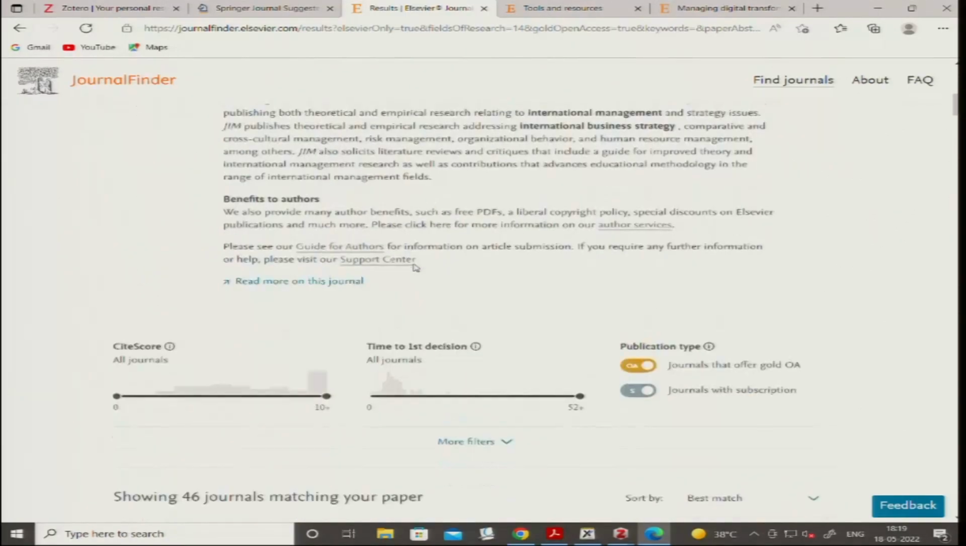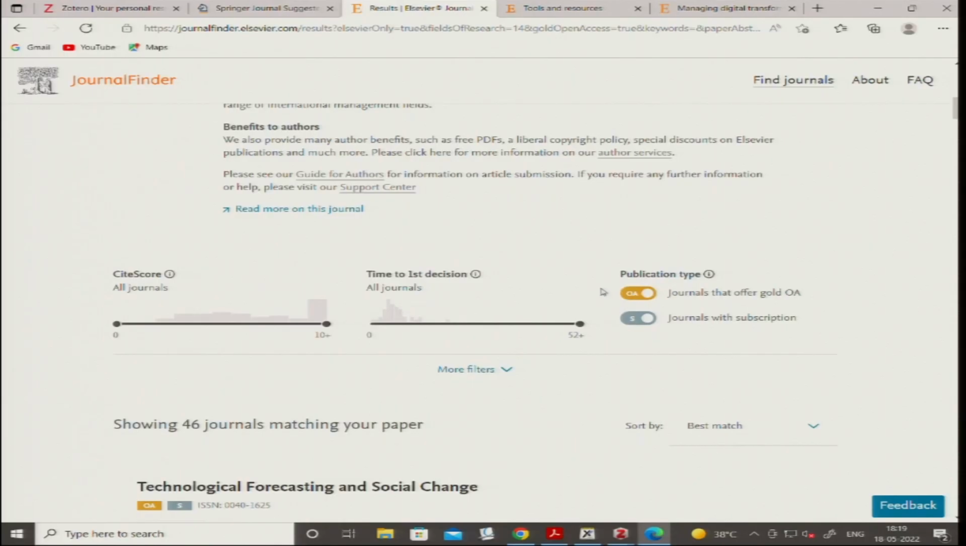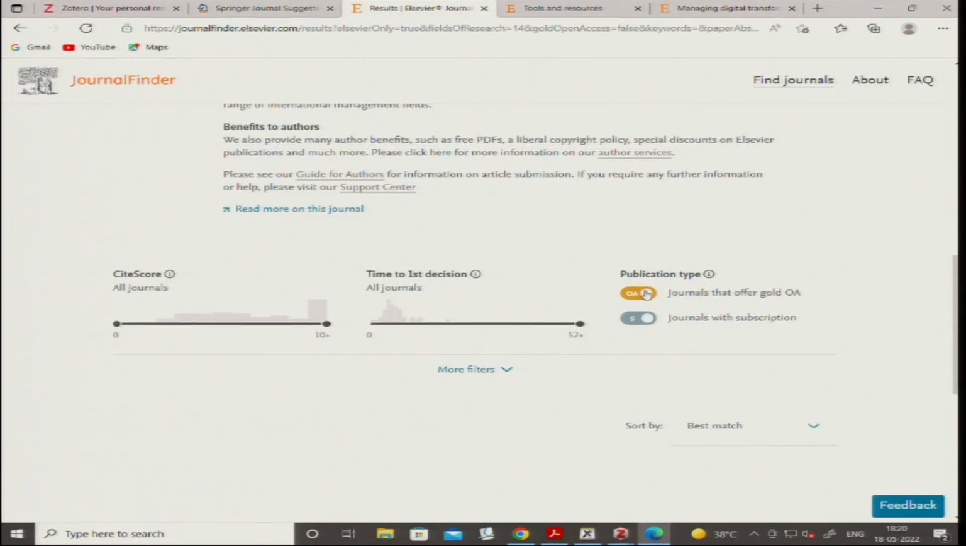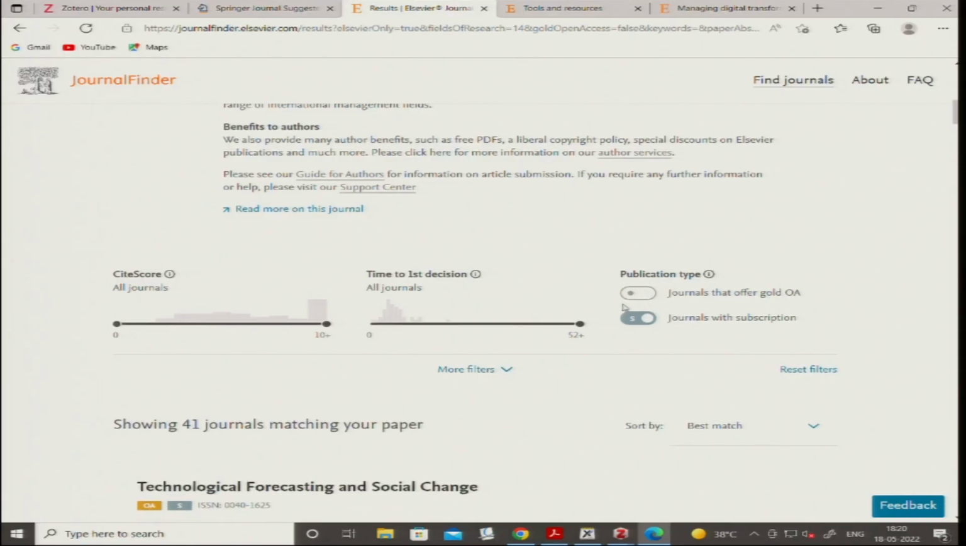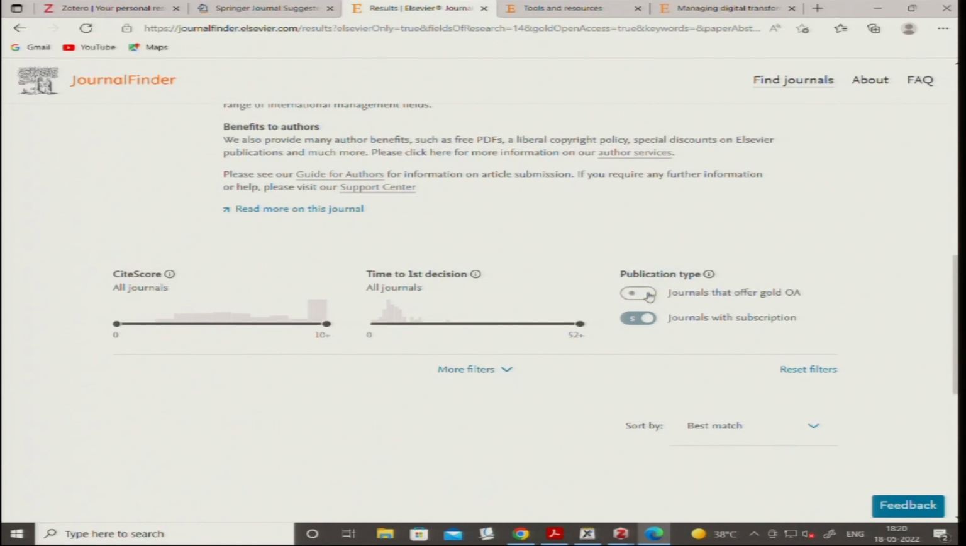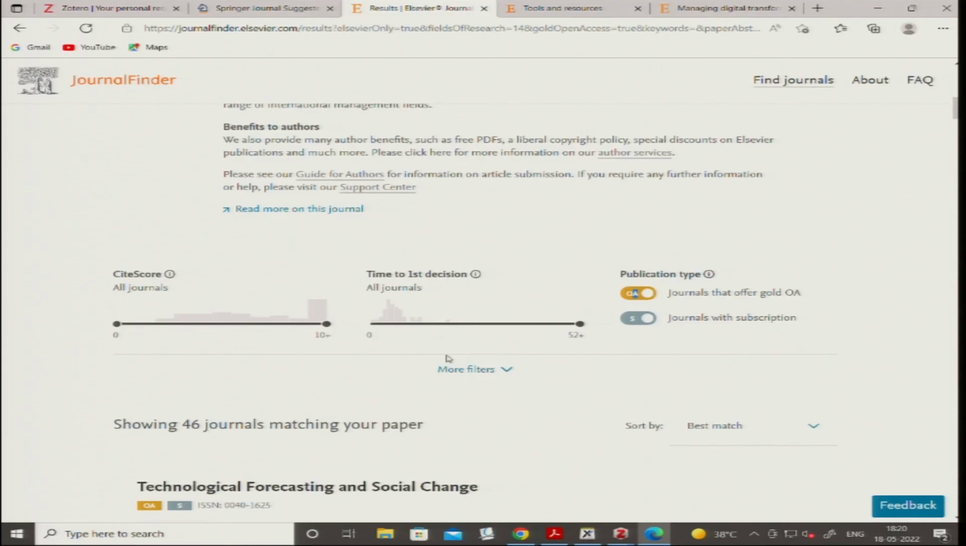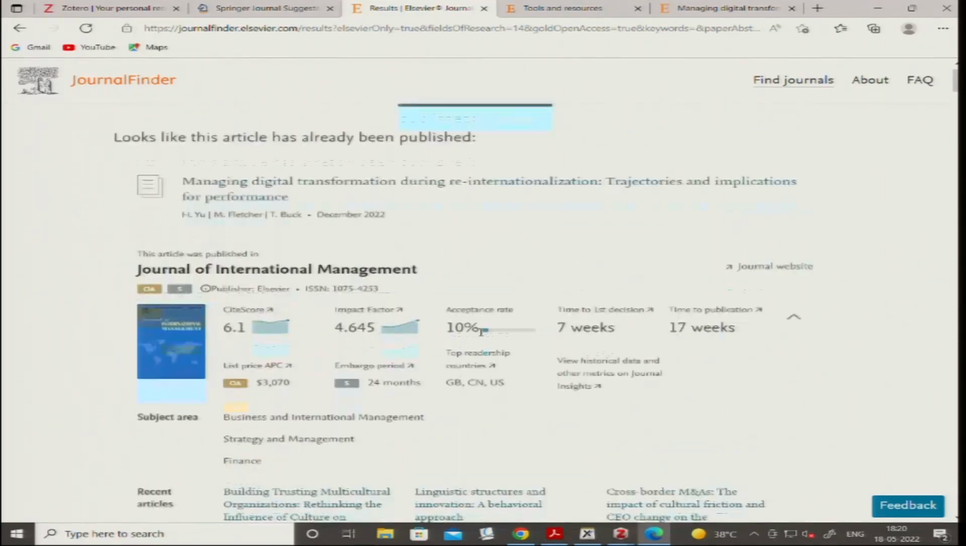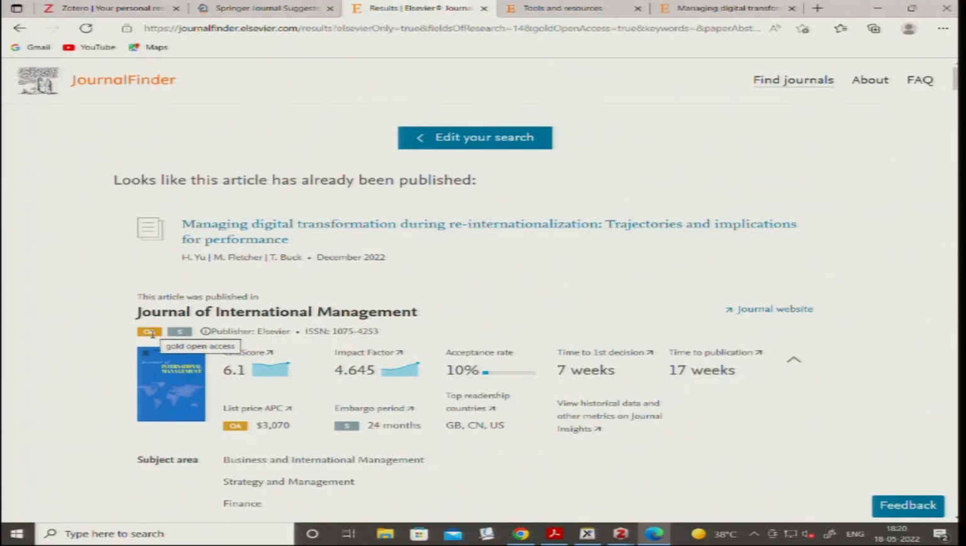So let's see again, here you see the publication type. So here you see that this is a hybrid journal. That means it supports both open access as well as subscription based. So if you don't want open access, you want subscription based, you click here, and if you want open access, you click it here, and if you don't want subscription, you click it over here. So what is the category that you want the journals? If you want only open access journals, this is the open access journal, OA is the category.